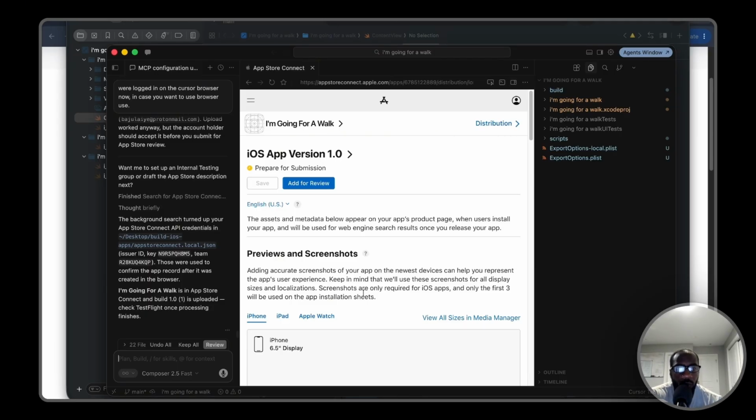A lot of what you deal with that can be challenging are usually things like bugs, or issues in the actual features and functionality you have to work through. But a lot of the logistics are way easier now. So that's the mobile app, I'm Going for a Walk. You see how straightforward that was.